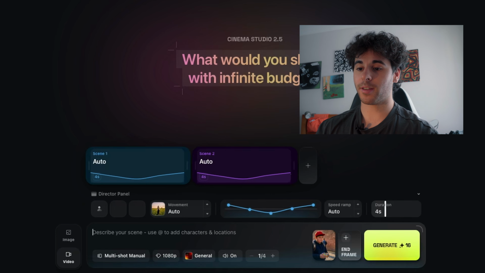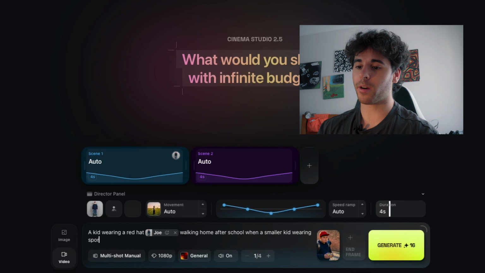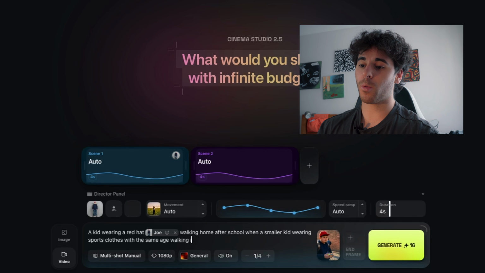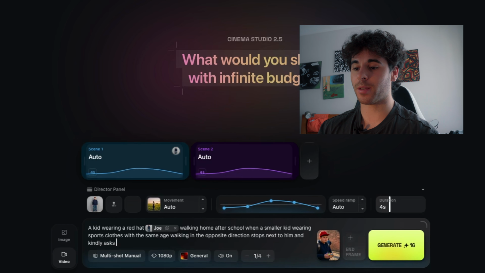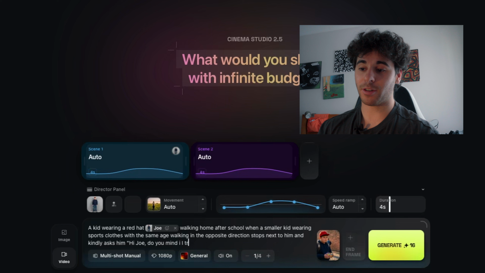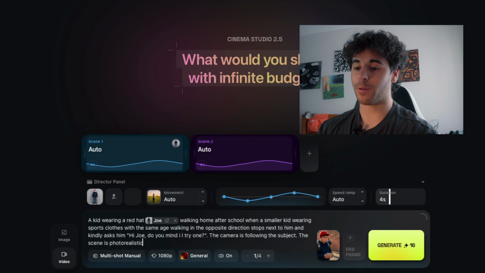The first shot is a kid wearing a red hat, and let's reference Joe, walking home after school when a smaller kid wearing sports clothes with the same age, walking in the opposite direction, stops next to him and kindly asks him, "Hi Joe, do you mind if I try one?" The camera is following the subject, the scene is photorealistic.